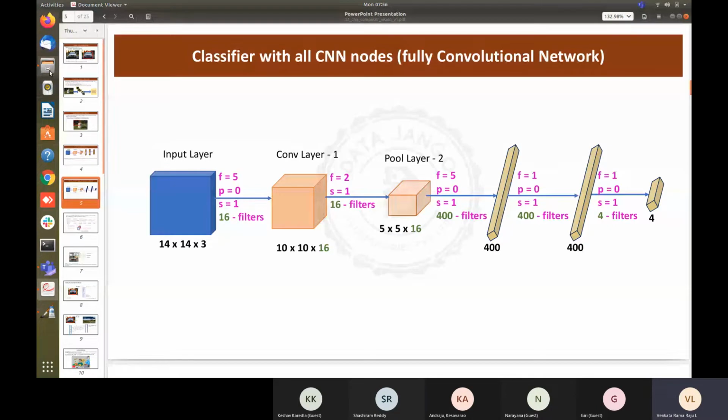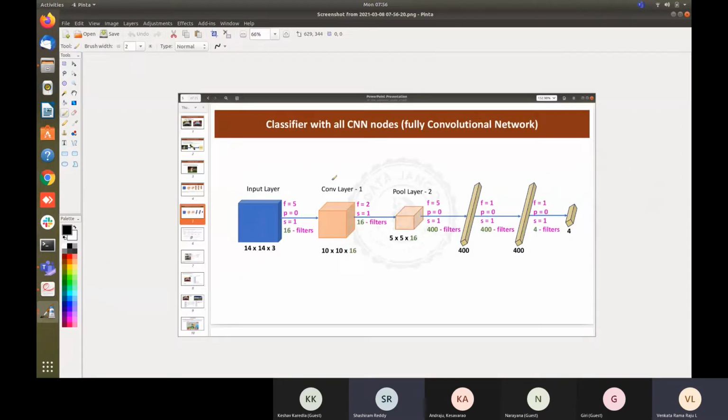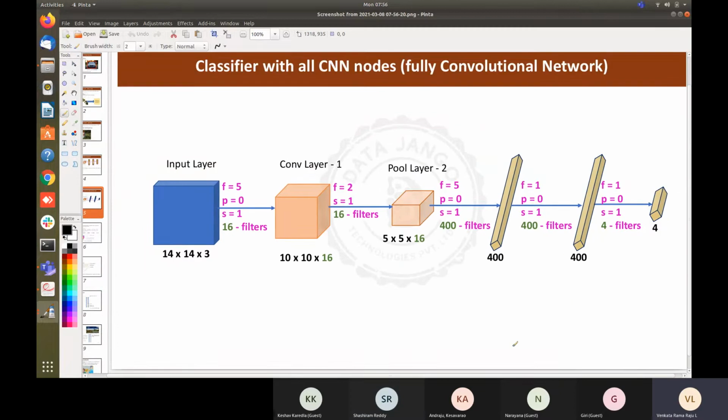I have taken a screenshot of this. Now, if you have a network with all CNN layers, what happens? The same scenario. I took a neural network with all CNN layers. I took closely cropped images of a dog, cat, horse, and elephant, maybe 1,000, 500, 200, 300 images. I trained this model.